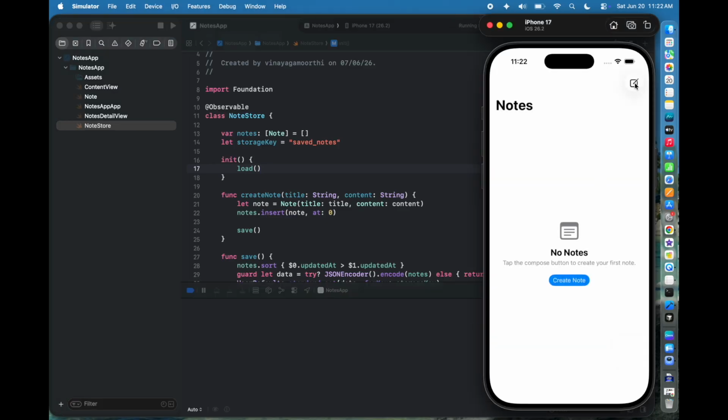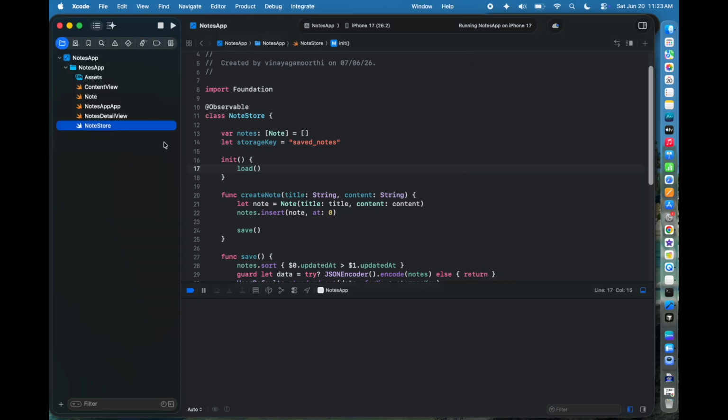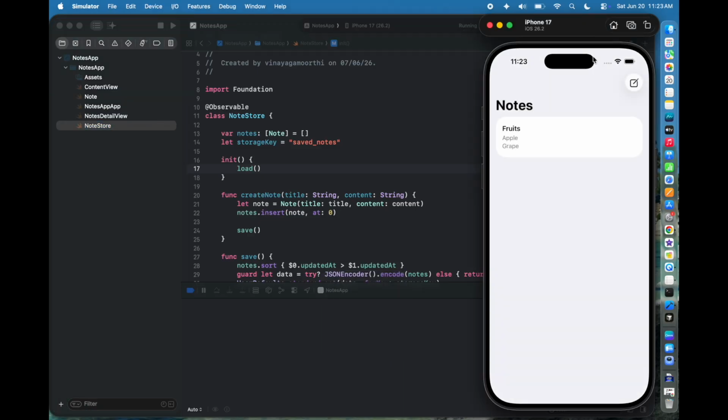Adding a note and clicking the save button. Now we can see the added note is displayed in the list view. Again, I am running the project to show notes are displayed while app is launched.